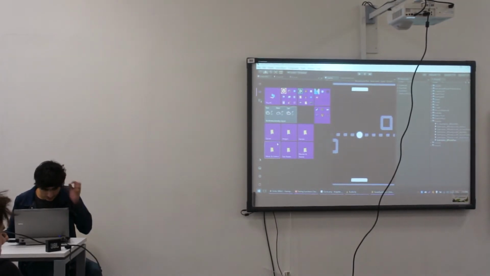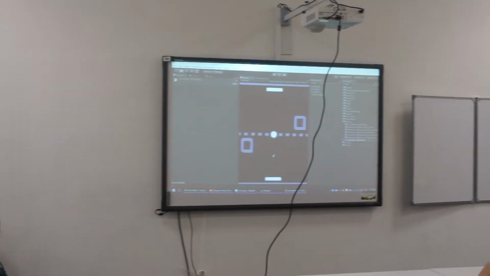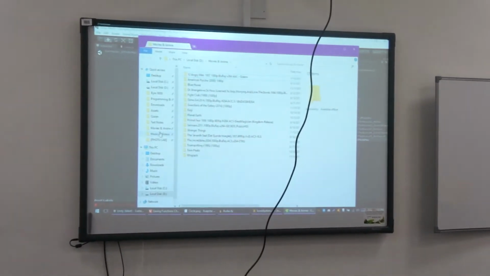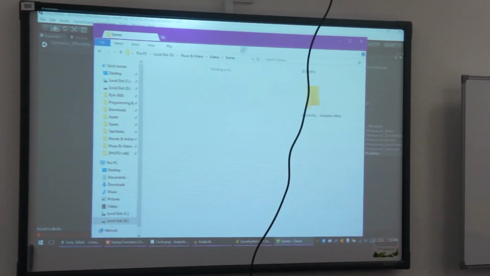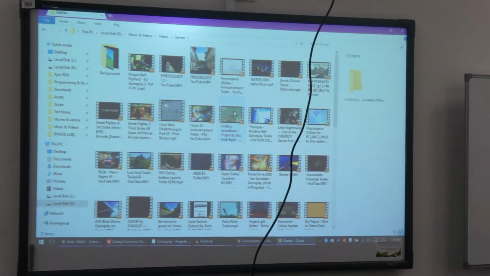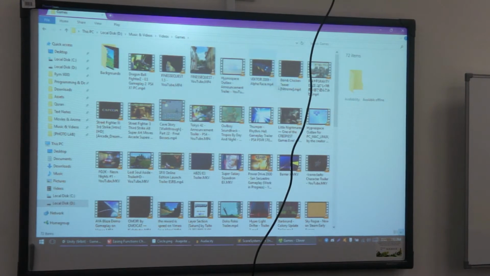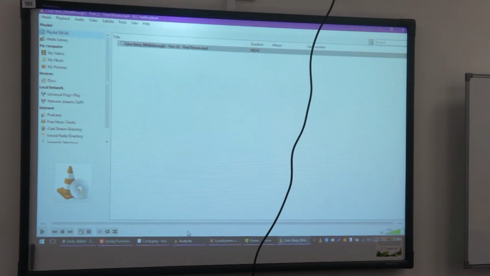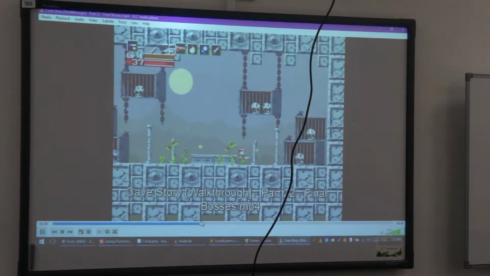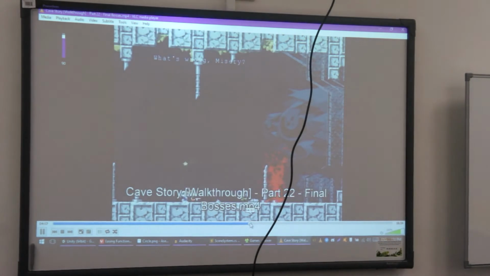that I think really made good use of game polish. I have a lot of games here, but let's look at Cave Story, which is one of my favorites. It just doesn't overuse the juiciness. It just feels like a tight game.